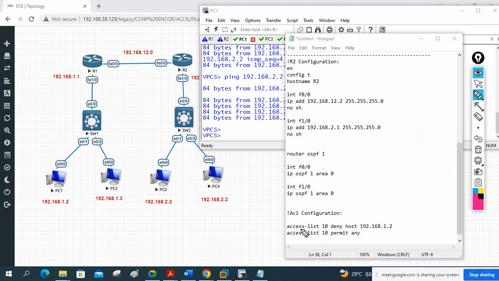So what we will write, we will write access-list. Whatever number we are using, we can use 10. If you remember, we told the range. If we are using the standard or extended, we have the range. If we are using from 1 to 99 or 1300 to 1999, this will come as a standard ACL.